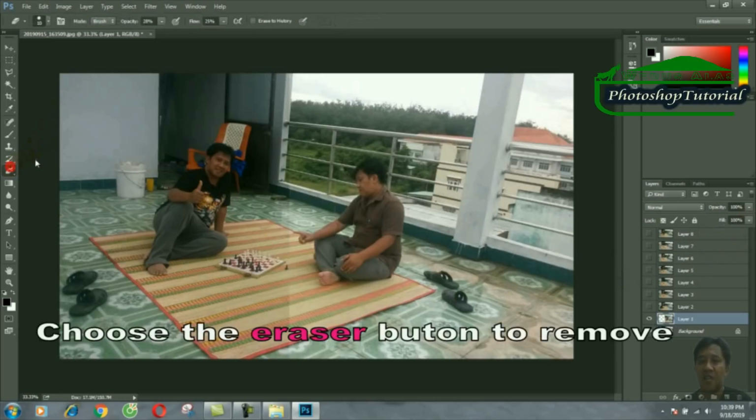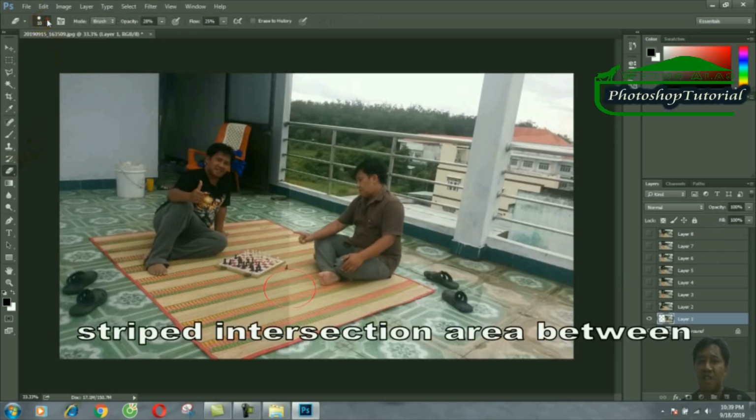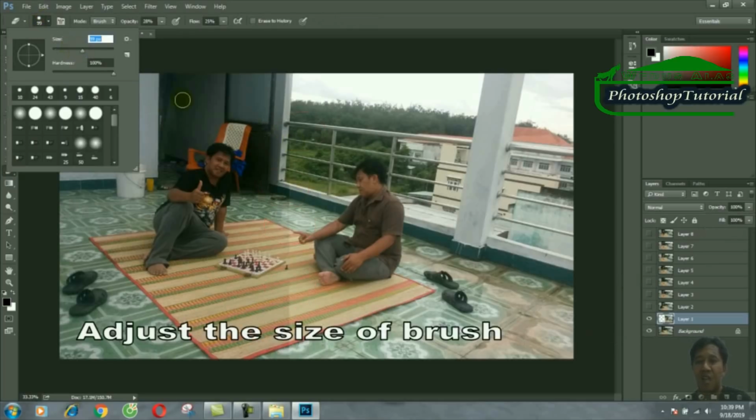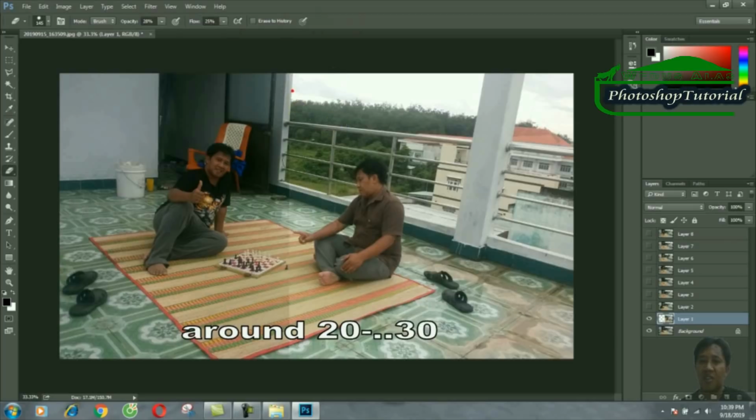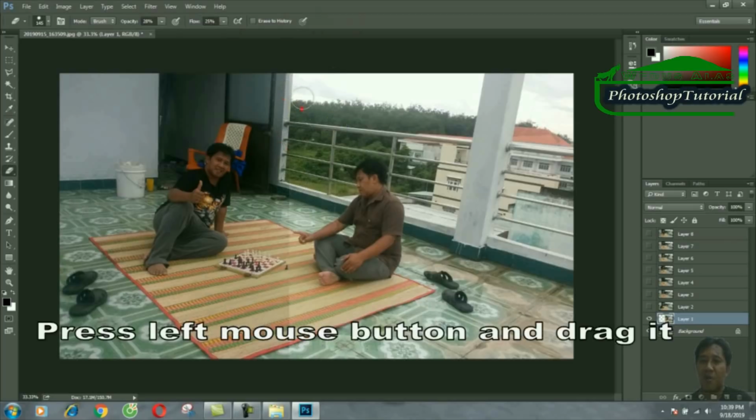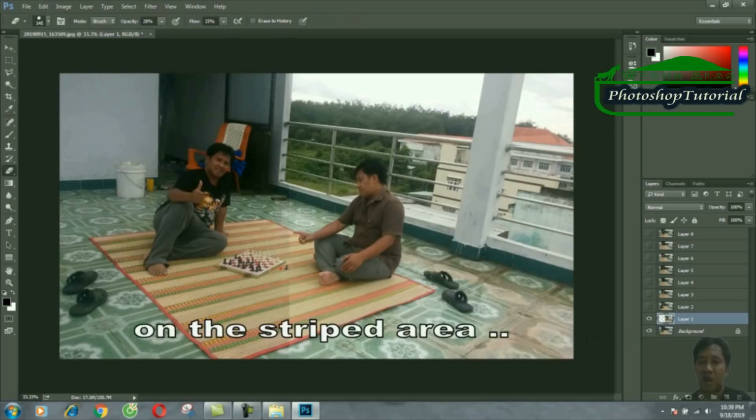Choose the eraser button to remove the strip intersection area between the two pictures. Adjust the size of the brush. Reduce the flow and opacity to around 20 to 30. Press the left mouse button and drag it on the strip area until the strip area is gone.